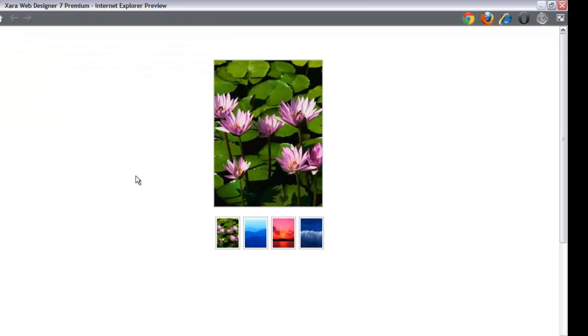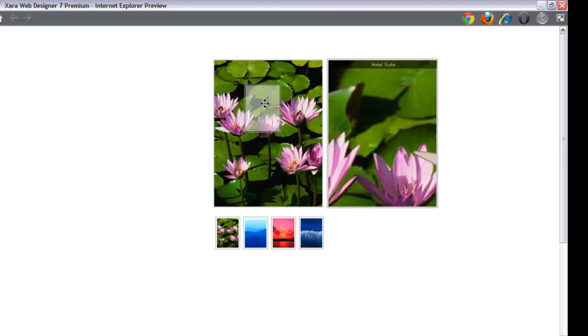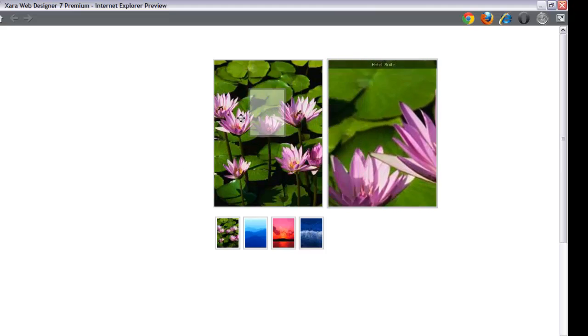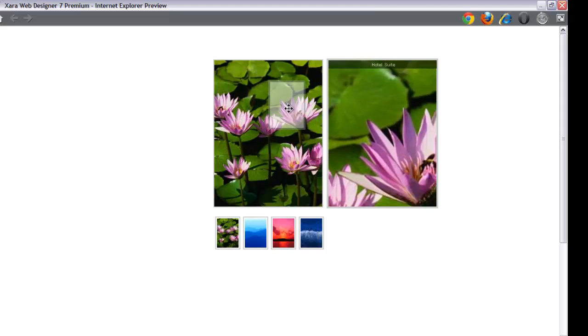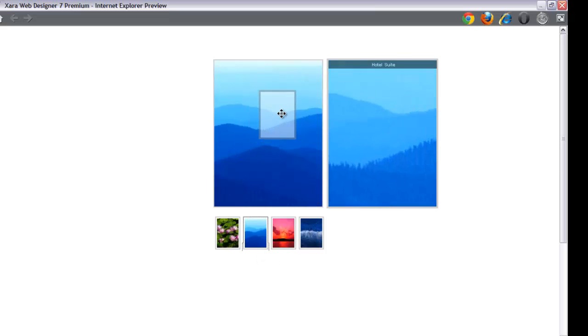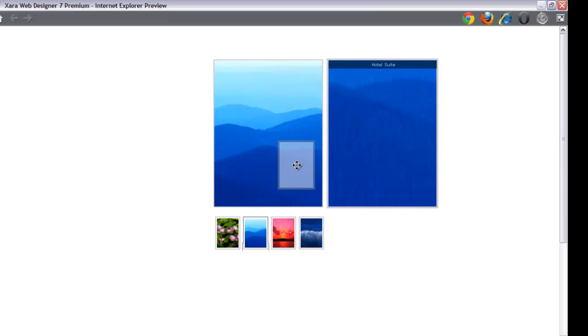And when you get to this mode, if you place your cursor over that main image, you'll see that we're able to zoom in on that particular image and focus on certain areas. And if you click on the next thumbnail in the gallery, you'll see that we again have the option to zoom in on specific elements.